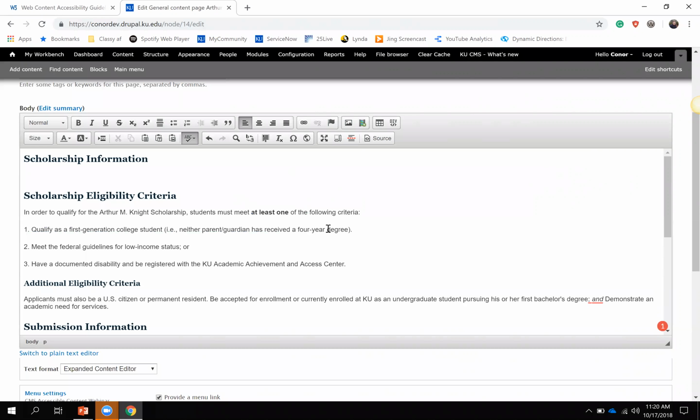Mm-hmm. And I do know from working in CMSs a lot that the one thing you should always avoid in web practice specifically is underlining words that are not a clickable link.